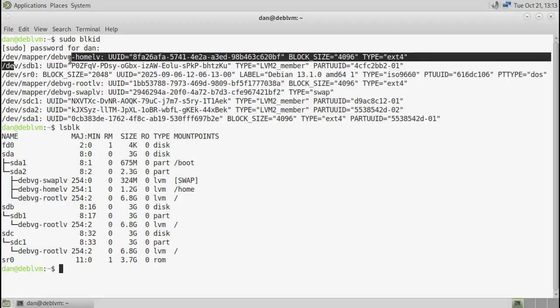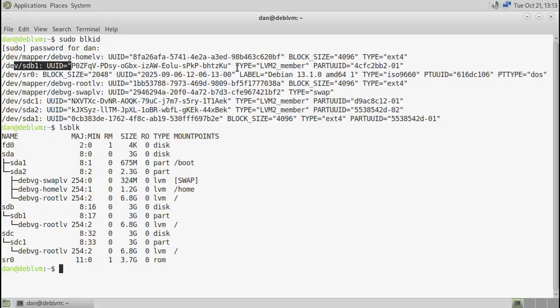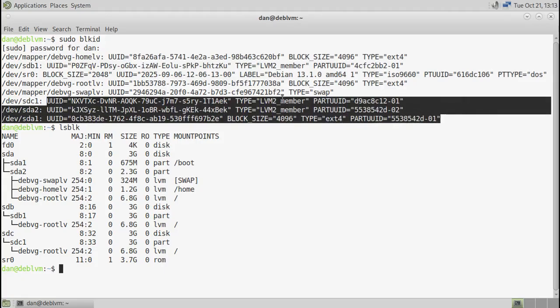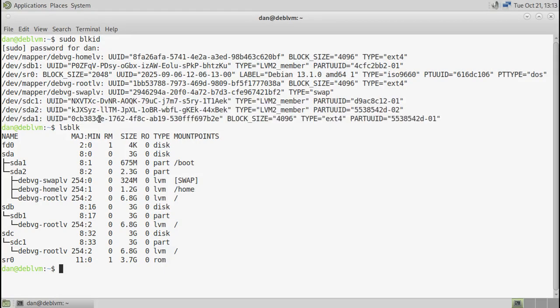So you see the hard disk with LVM2 member. This is the physical volume. This has its own UUID, like all these partitions. LVM2 member, LVM2 member. Only the SDA1 is ext4, and the specific logical volume on the volume group has a separate specific UUID. So we have many UUIDs in this case, which is important for /etc/fstab.